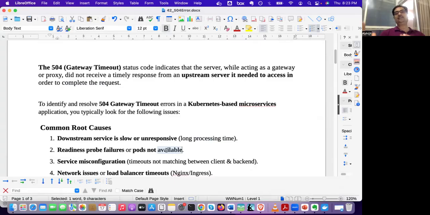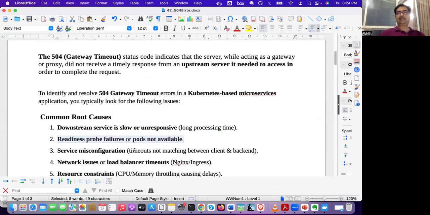The readiness probe basically checks whether your pod is ready or not. The pod may be running, but it's not ready because it has a dependency, and once that dependency is met, only then it will be ready. So that readiness probe may also fail. Another cause can be service misconfiguration. For example, here also we have misconfigured it because the timeout does not match between client and backend. The gateway had a timeout of 5 seconds, but the slow backend was delaying 10 seconds, so the timeouts don't match.